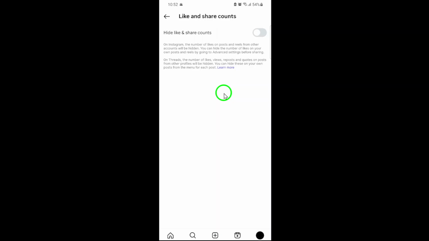Remember, you can always come back to this setting and change it at any time, depending on your preference. Whether you want to keep your engagement private or share it with your audience, Instagram puts the control in your hands.